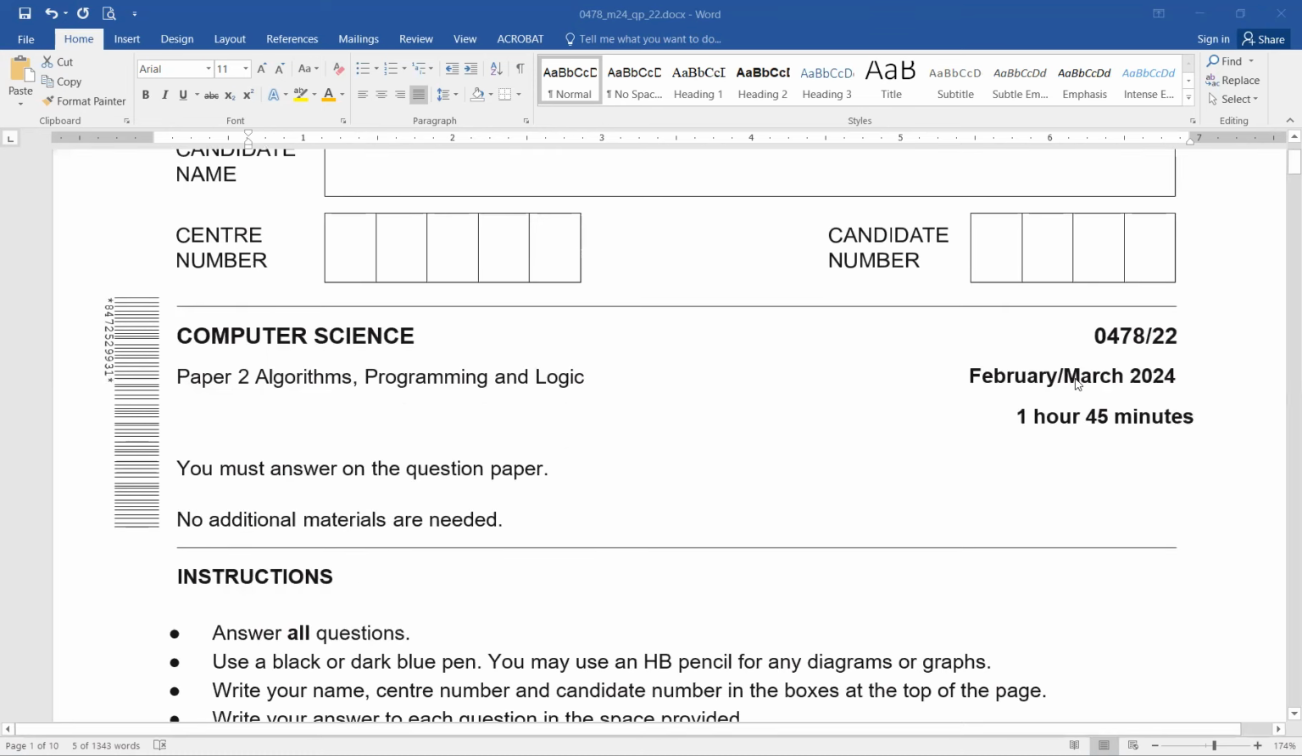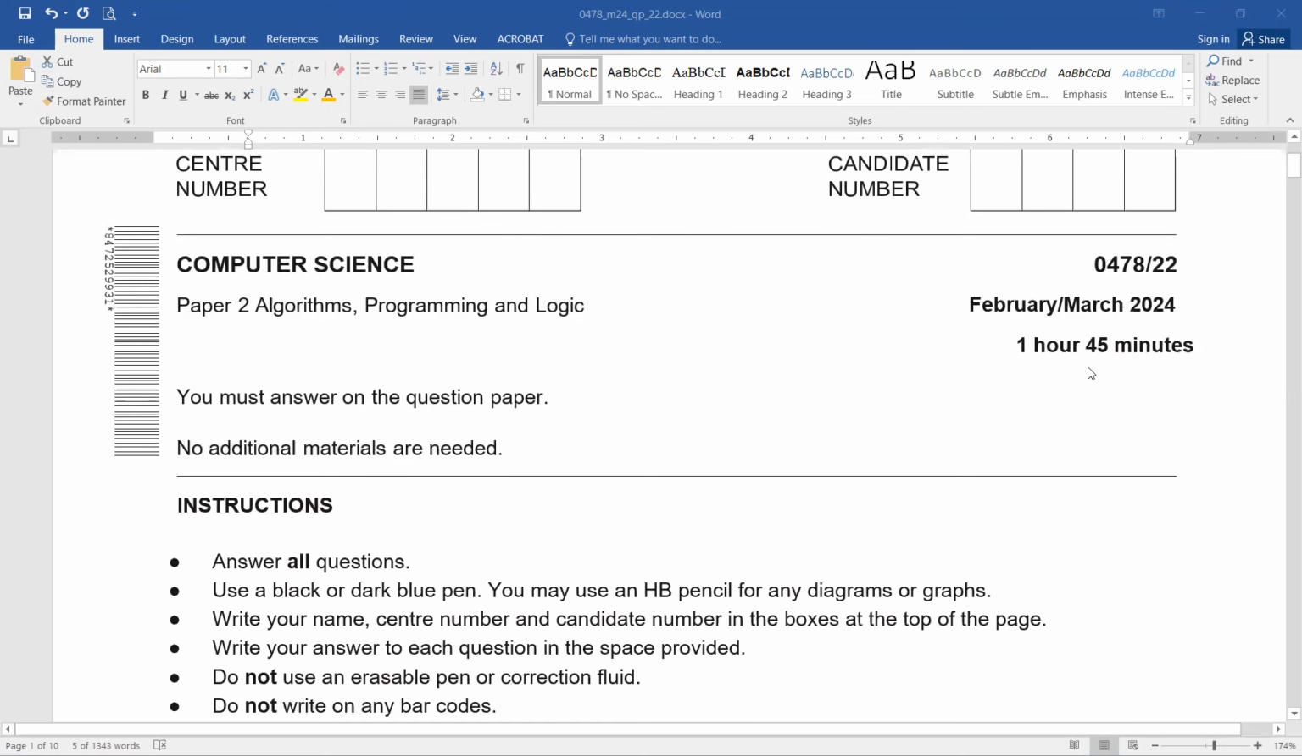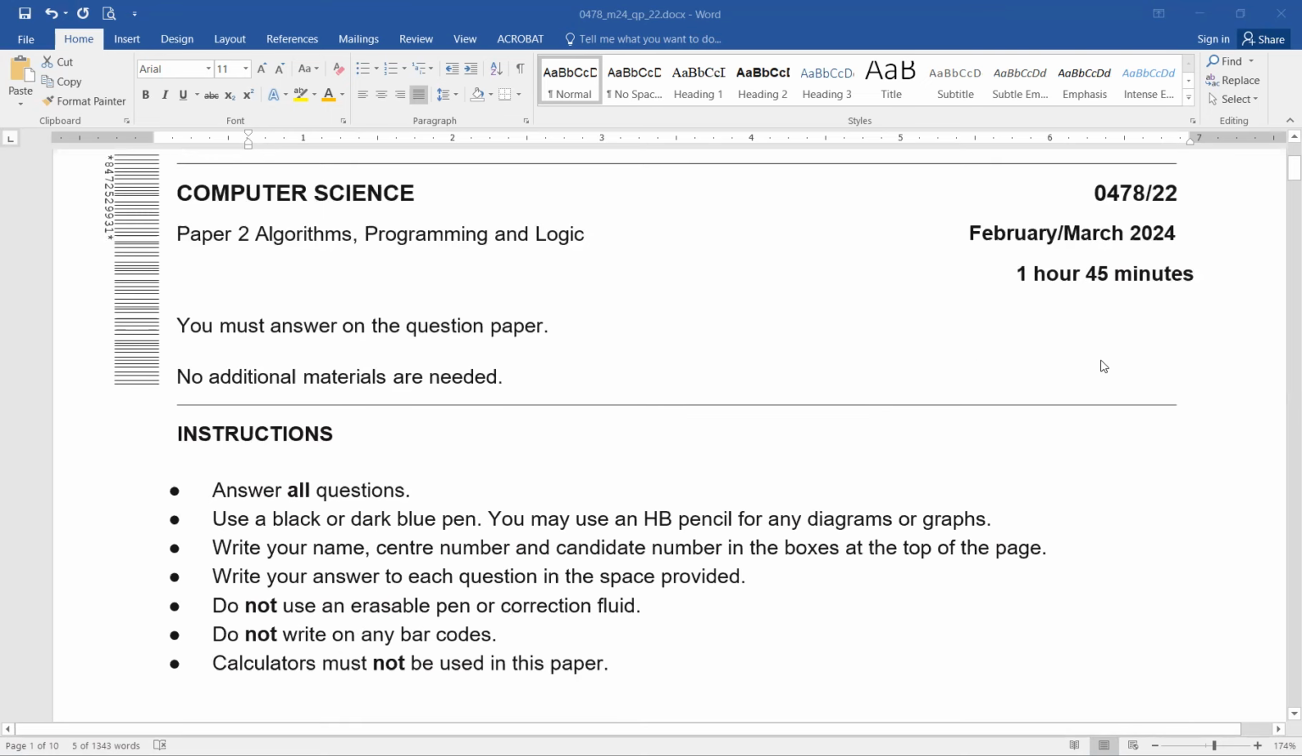You have to answer on the question paper. No additional material is needed. You have to attempt all the questions. You need to use a black or a dark blue pen. You may use HB pencil for line diagrams, which you need to draw. You have to write your name, center number, and candidate number in the boxes at the top of the page. Write your answer to each question in the given space.